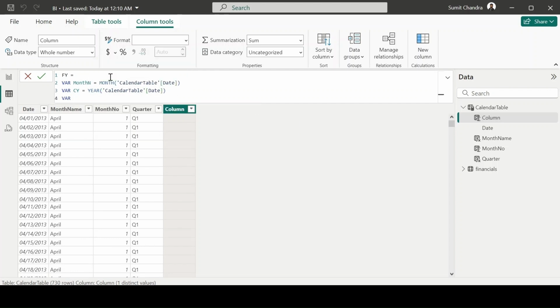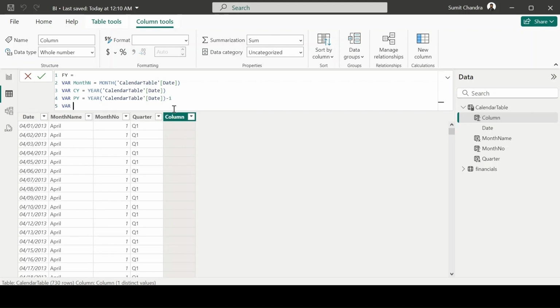Similarly, let me create another variable for previous year, and here also we will use the same YEAR formula, but here we will use -1. Let me create our last variable for next year. Here instead of -1 we should use +1.